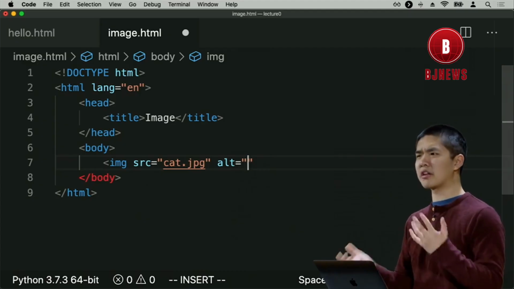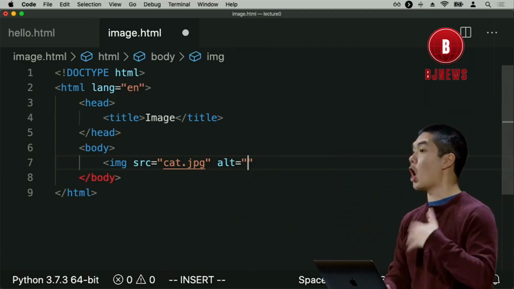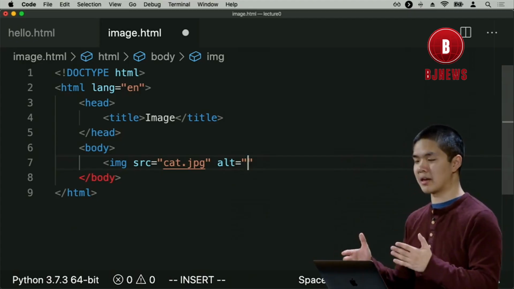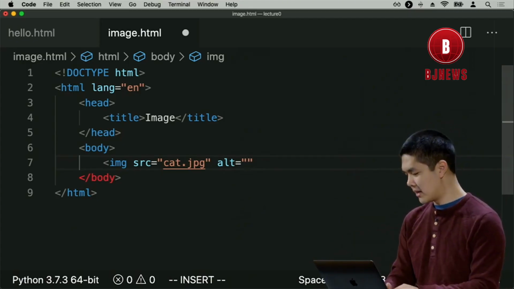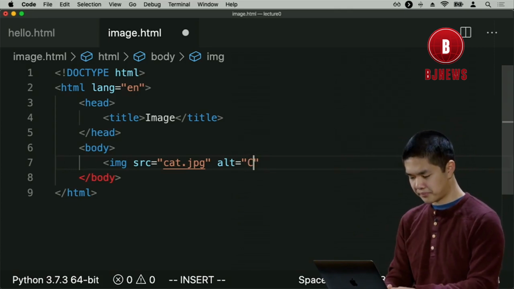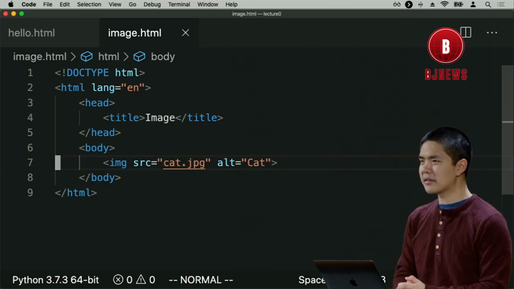We want some text-based representation of that image as well. And so I'll provide some alt text, some alternative text that can be used to substitute the image in case for some reason we can't display the image. And the alt text that I'll use in this case is just going to be the word cat, for example. And that's all I need.